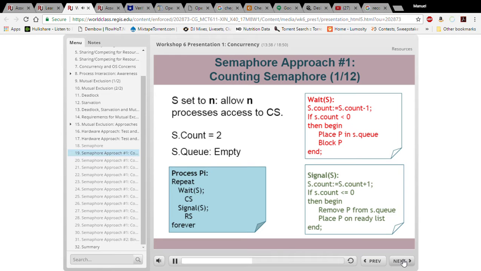So let's work through this. Let's say 3 processes, P1, P2, and P3, are trying to print at the same time. All execute the process code here in blue, and they execute this forever, that is, until their request has printed. So they keep looping through this code again and again.